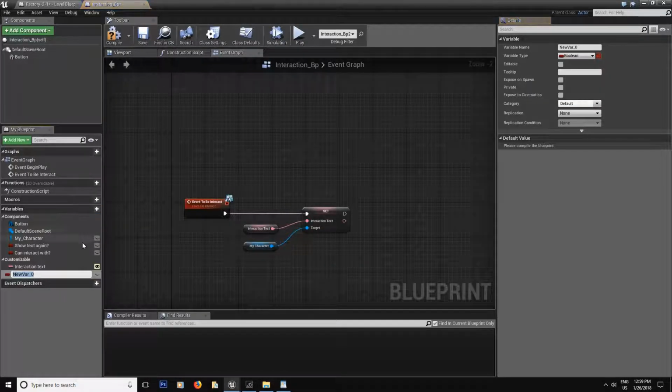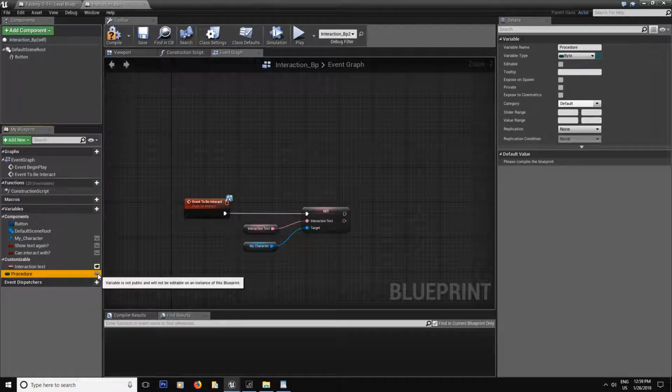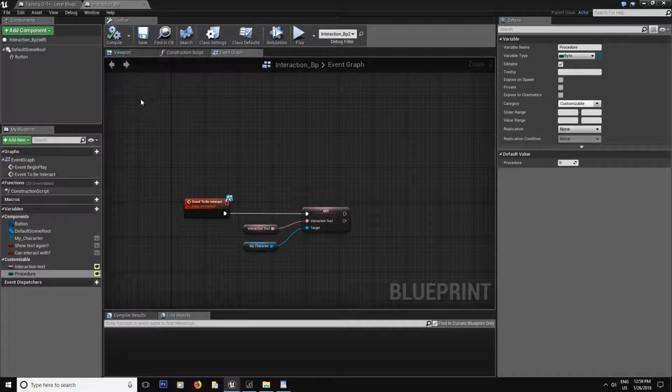And also we're going to make one last variable and call it procedure. And let's put this one into a byte. Make sure it's editable over here and bring it inside the customizable. And that's it for the variables. That's all you're going to need over here.